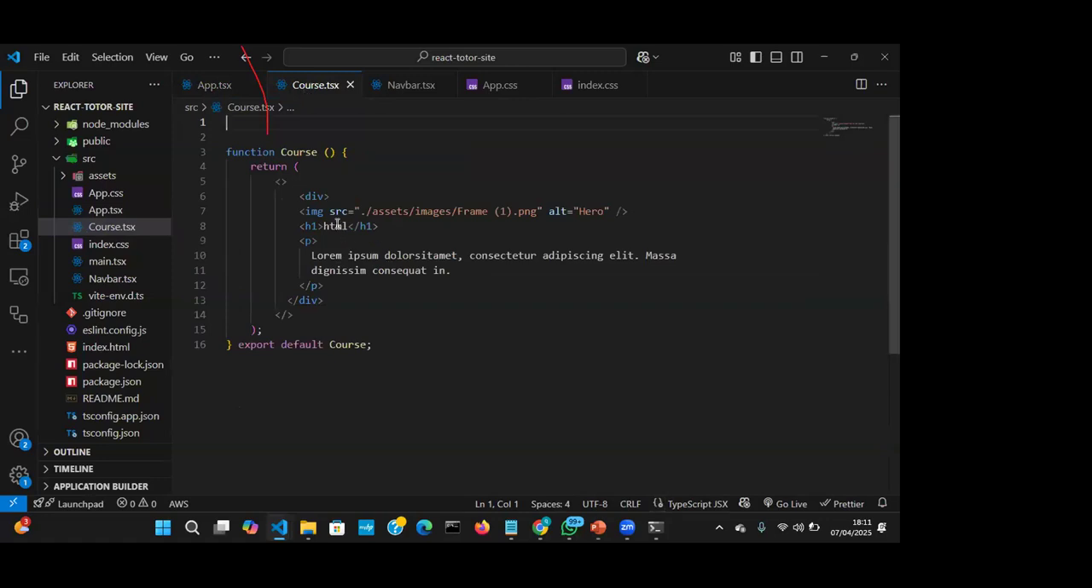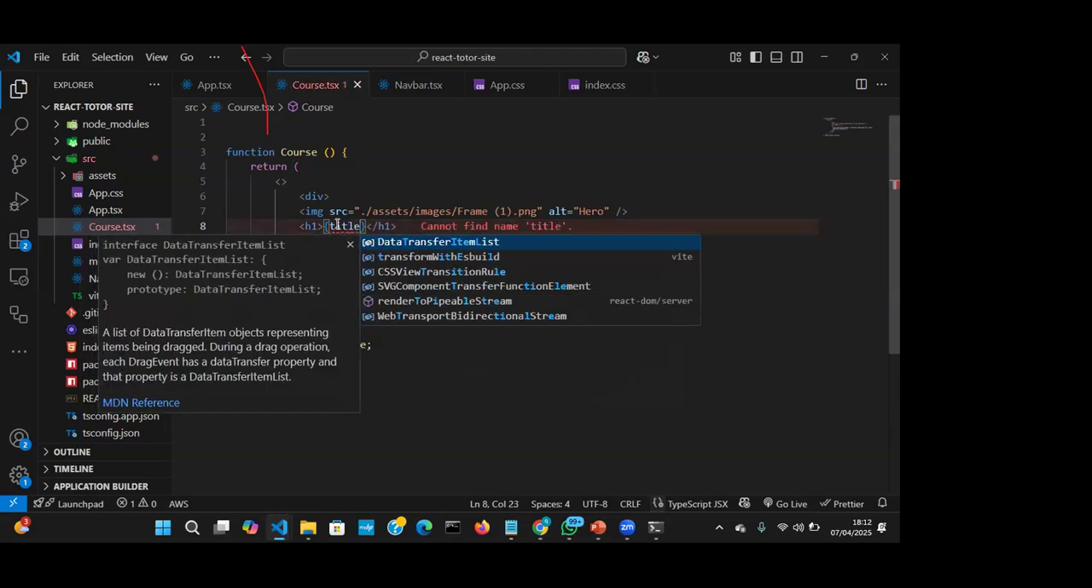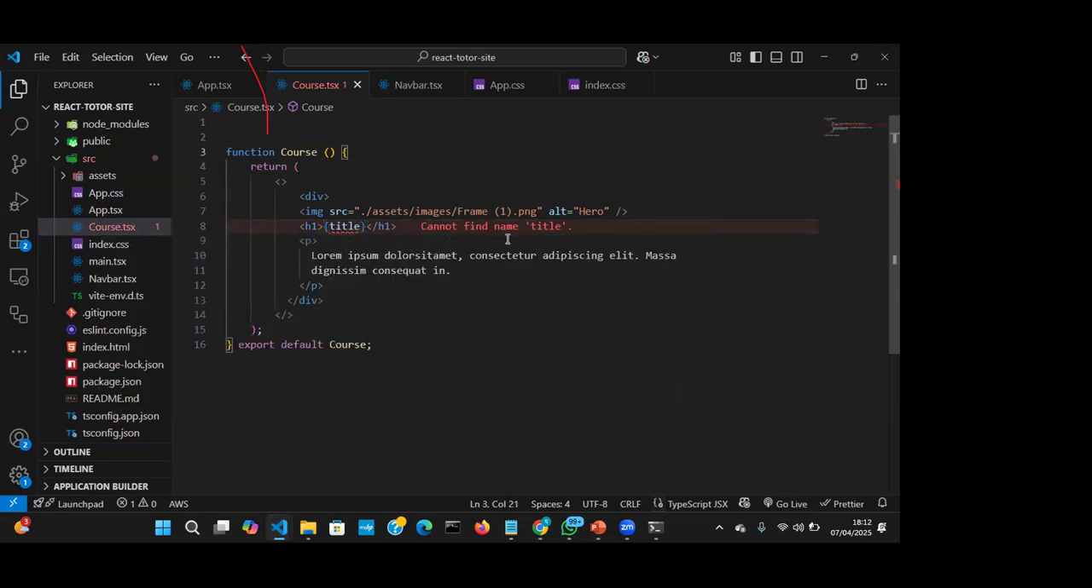So instead of having HTML here, I want a dynamic data here that can be anything. So I will use title to represent it. All right, it's a prop. Now, before I do this, I should have declared the interface of this title, telling if it is a string, a boolean, an array, or whatsoever.